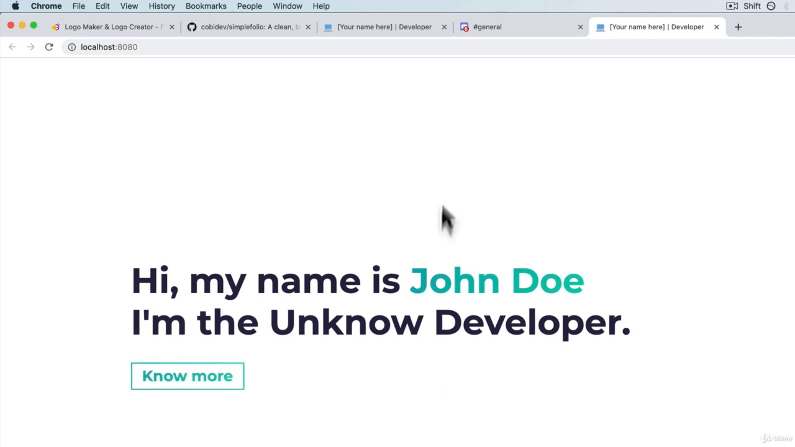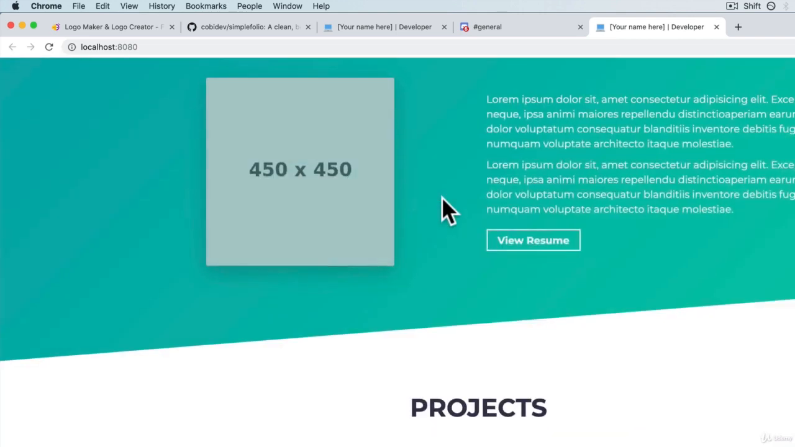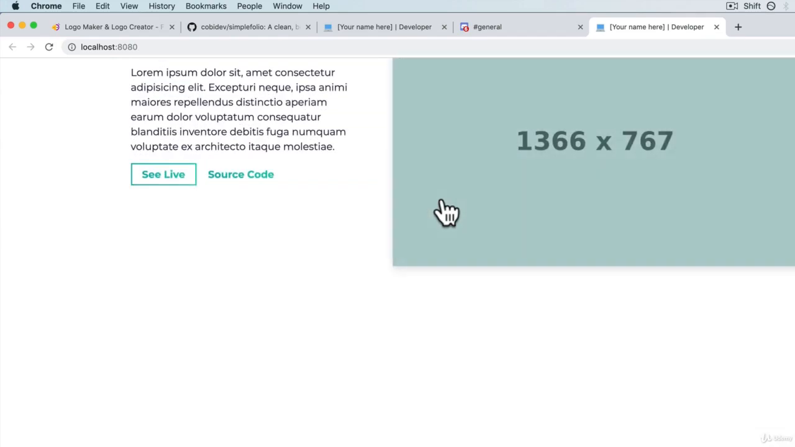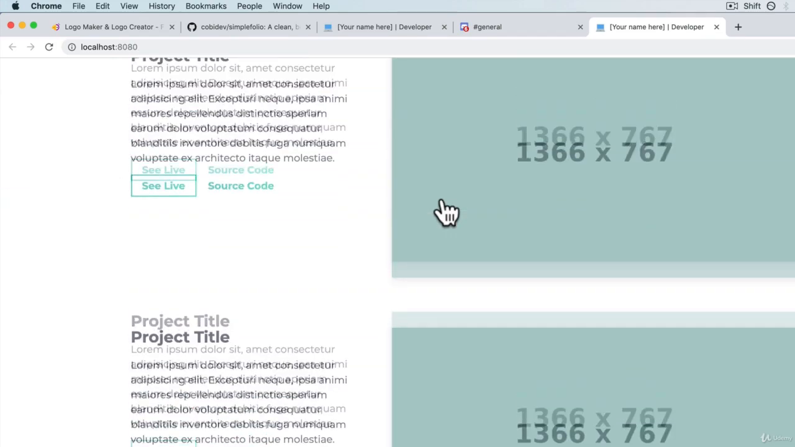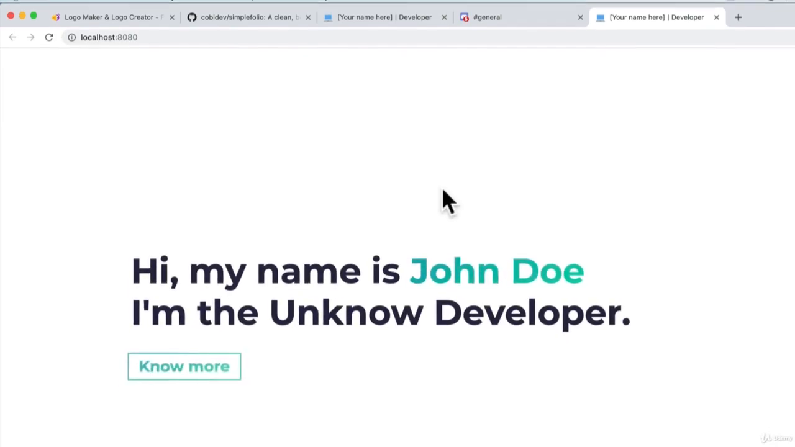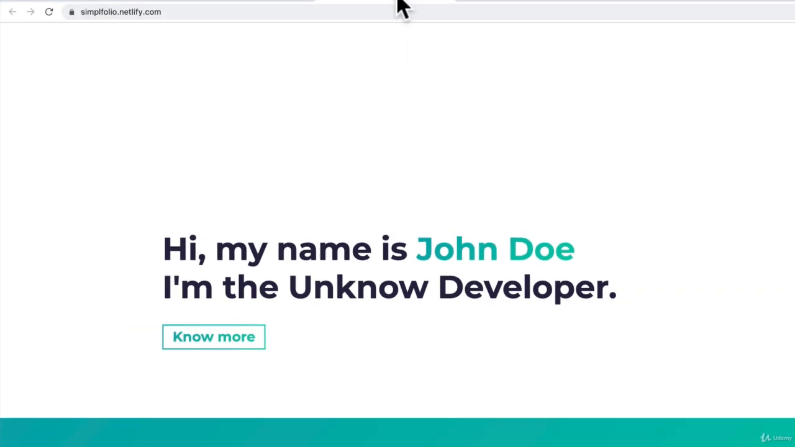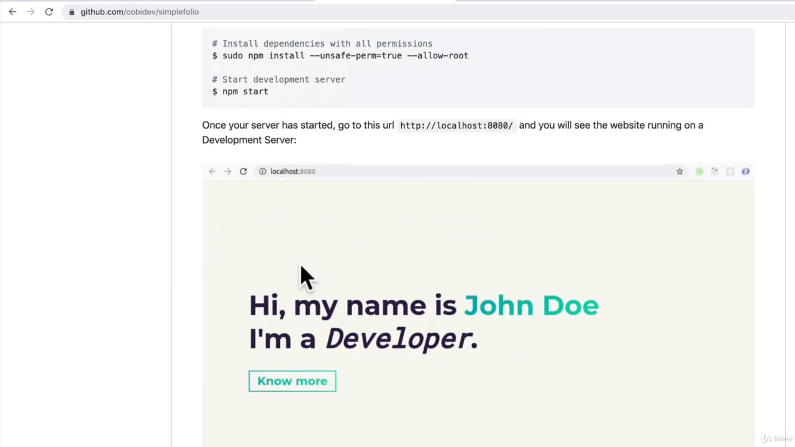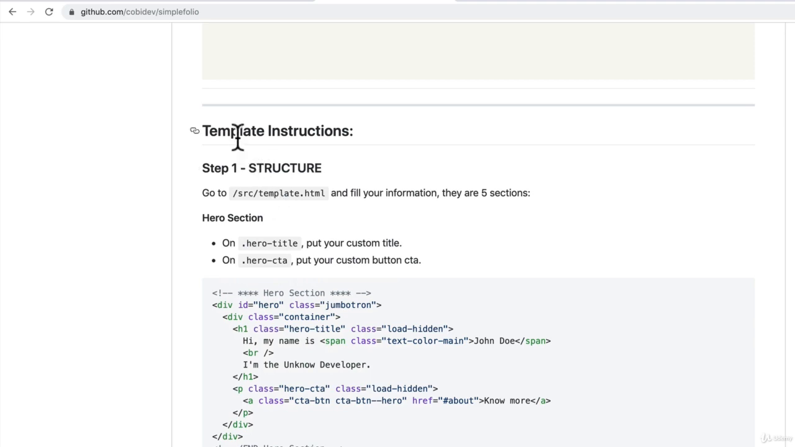Hey, look at that. There's the portfolio. Very, very cool. Just like that, we have our template for our portfolio. Now, if we go back, we'll see that we have template instructions here.